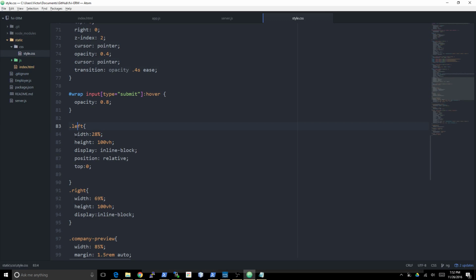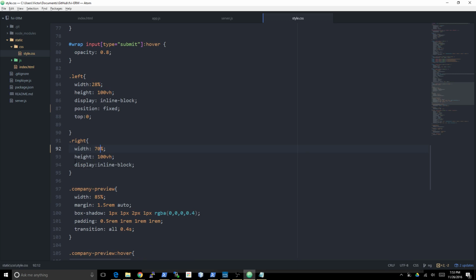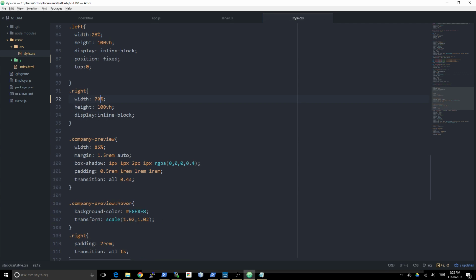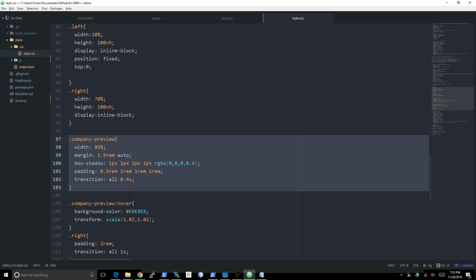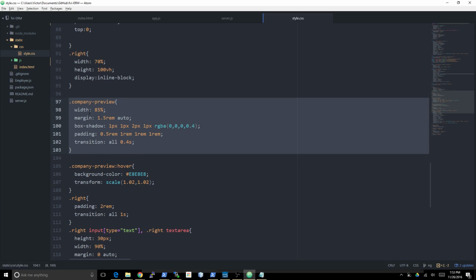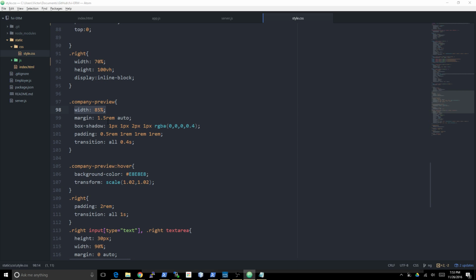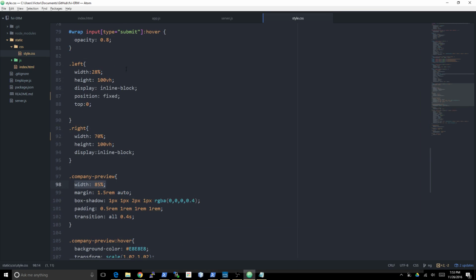Then left is just width 28%, height VH, position might want to do fixed. Let's see how that works. Top 0, right is 69 width. We can probably get away with 70% width right here. Height 100 VH, display inline block. Then this company preview is the little card that I have. It's width 85%, and they're going to be inside the div that's class company, which is inside left.